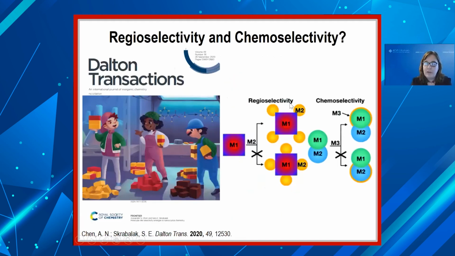So for the sake of time, I'm not going to go through some of our most recent work on trying to achieve chemoselectivity, but we do have a recent perspective in Dalton Transactions that talks about regioselectivity and chemoselectivity in nanomaterial synthesis that I would encourage you to check out if this is a topic of interest for you.